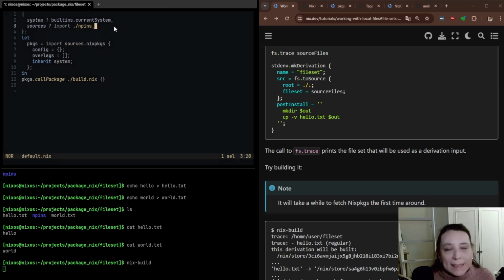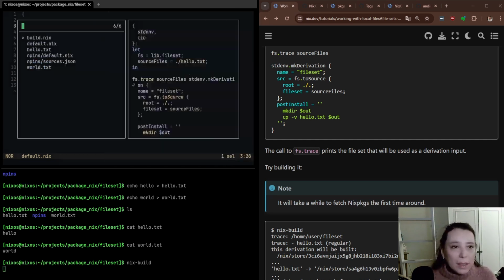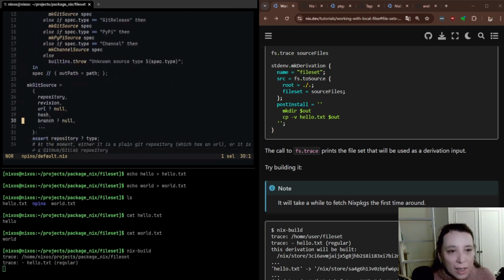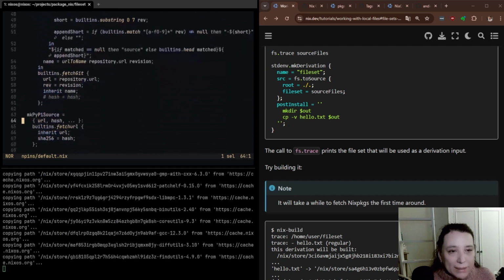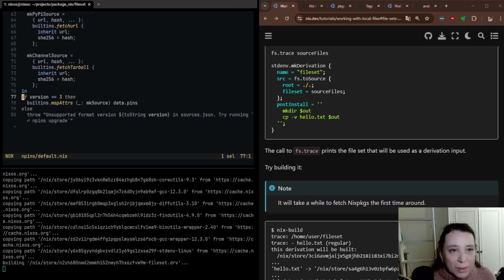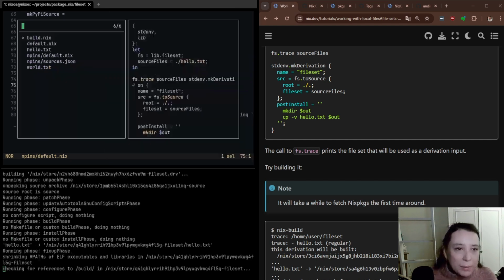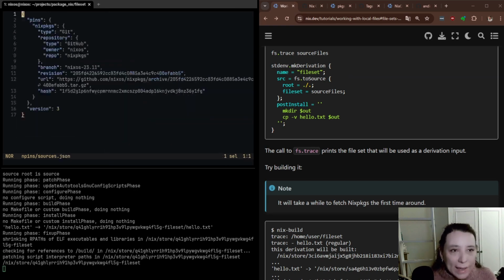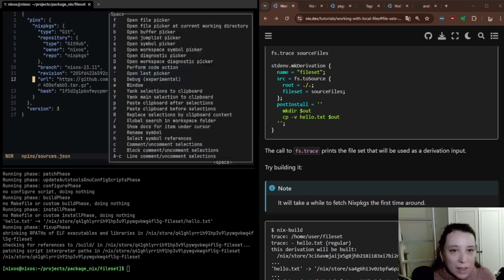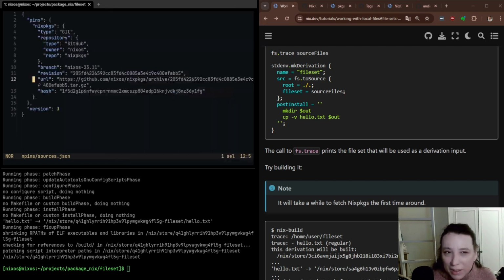Import npins. I see. So npins, it's going to import this. And here we read from sources.json. And basically it knows how to pull all this out. Alright, so it's some kind of magic where npins is going to contain Nix packages. That's kind of neat. I don't think we needed to do this, right?